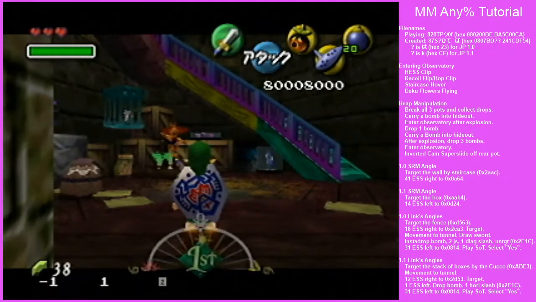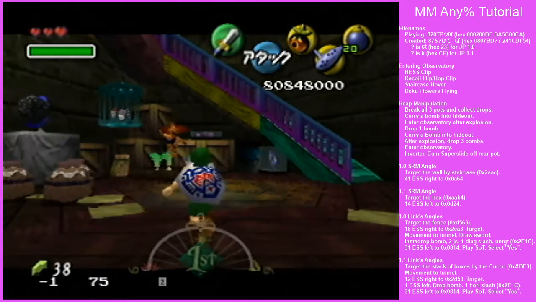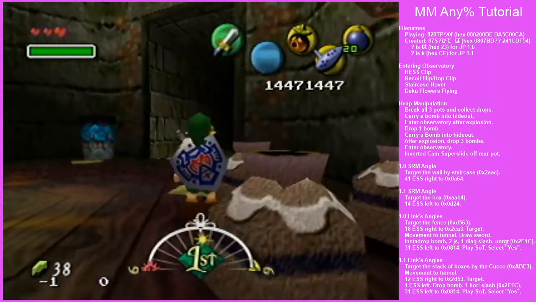Now notice the bombs didn't explode there. If you're not super fast, they're going to explode. And that's fine. The only thing that matters is that you get past the first loading plane before they explode. There's actually 2 loading planes in this loading transition actor here. There's one closer to Observatory and one closer to Hideout. And all you have to do is get through the one closer to Hideout, and you'll know if you've gotten through that one because you'll hear the cuckoo start to cluck. So as long as you hear the cuckoo clucking before the explosion happens, if there's an explosion, that's fine. Anyway, so that's the entire Heap manip. It's really, really fast. So now we're going to get inverted cam.